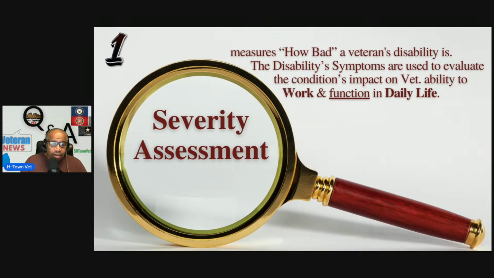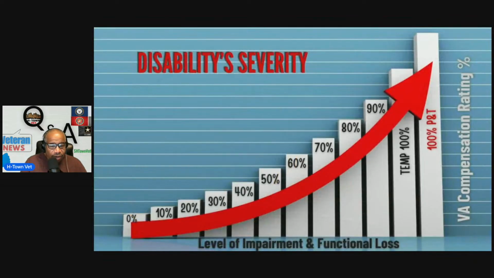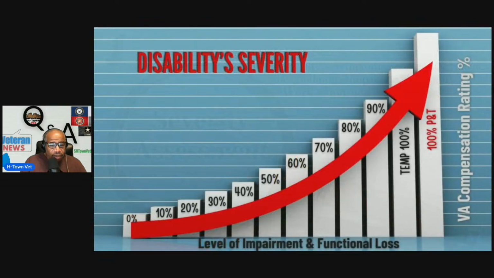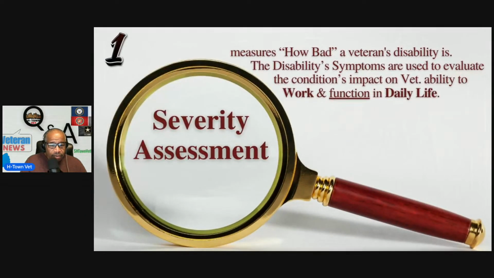Let's talk about it. If there's no evidence, the VA can't assess anything. First the doctor's going to assess it. Sorry, I didn't read the definition. Give me a second here. So, number one thing we're going to focus on is the severity assessment. It measures how bad a veteran's disability is.